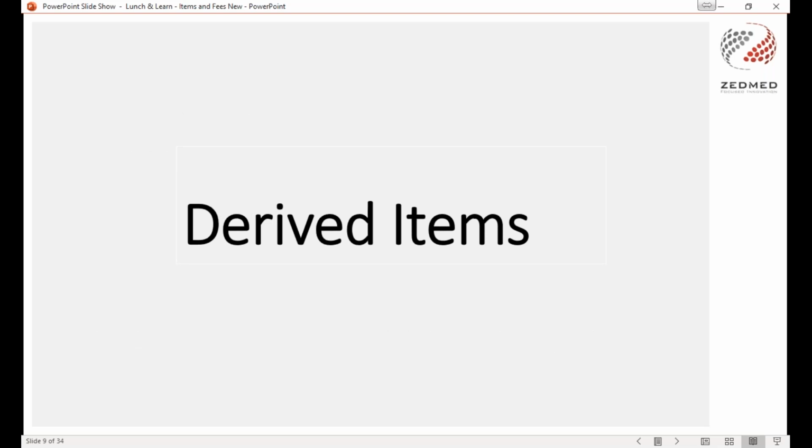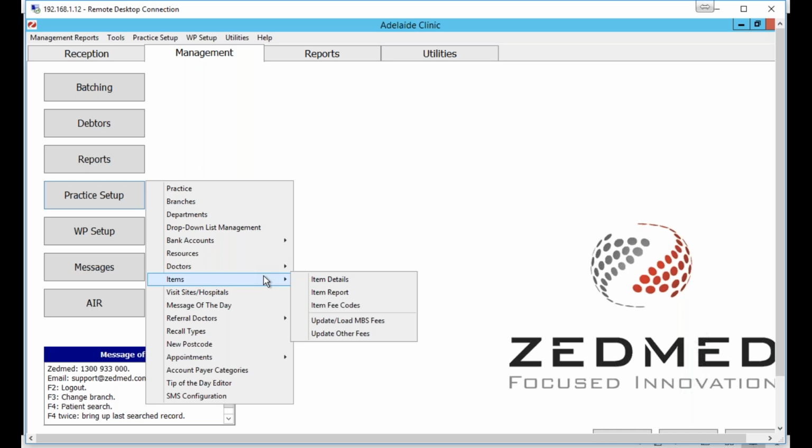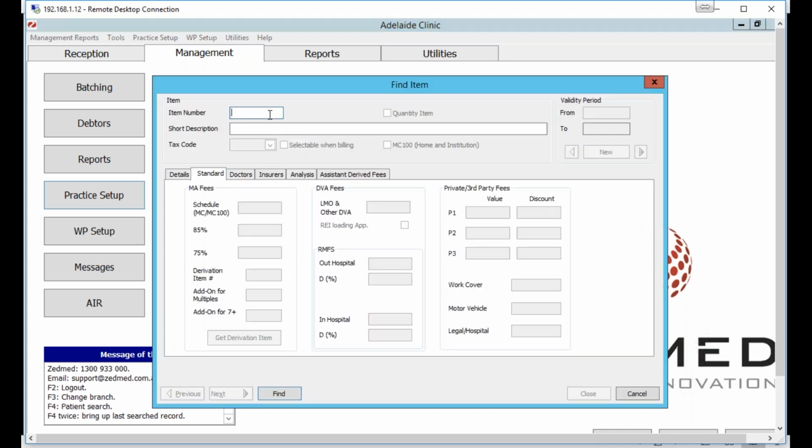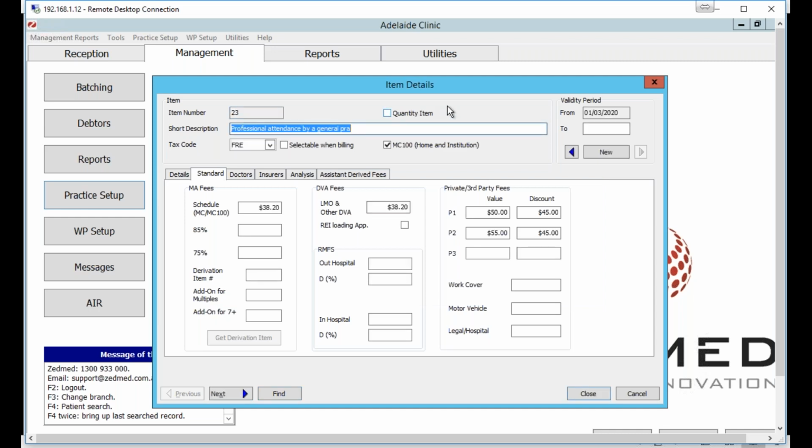Okay, so there are some extra special items in the system called derived items. If we jump into the system here, heading back to reception, management, practice setup, and down to items again. If we pick this top option here, item details, type in a code like 23, enter, and then enter again. You can see what we've got here with the item number at the top. We've got a whole page of prices for this one particular item number, 23.